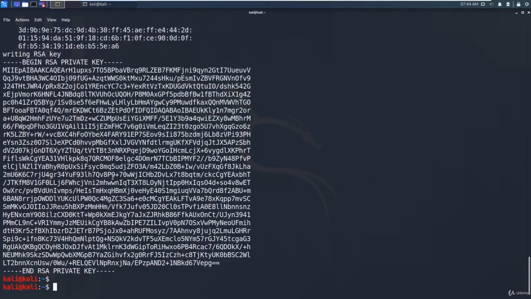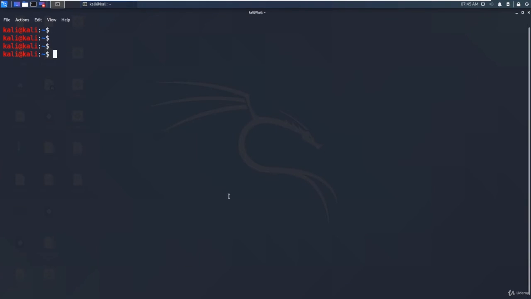So this is about RSA, and you can also encrypt here. You can specify any other algorithm. You can even encrypt this private key into some AES or DES format. So that's all about this OpenSSL.